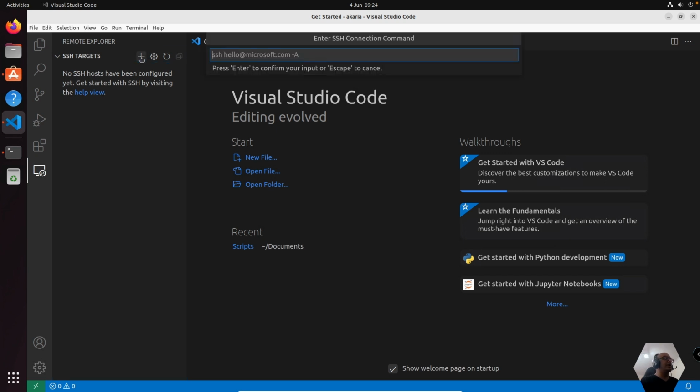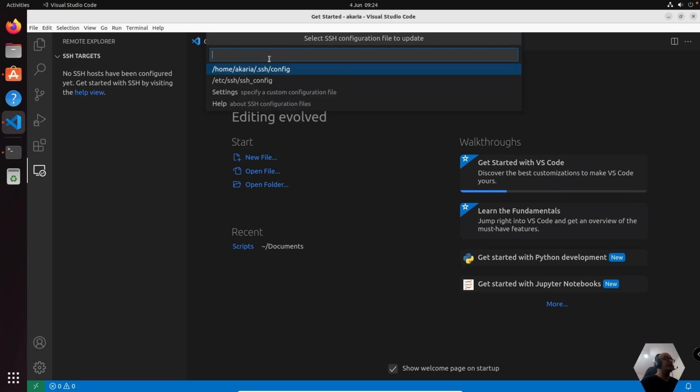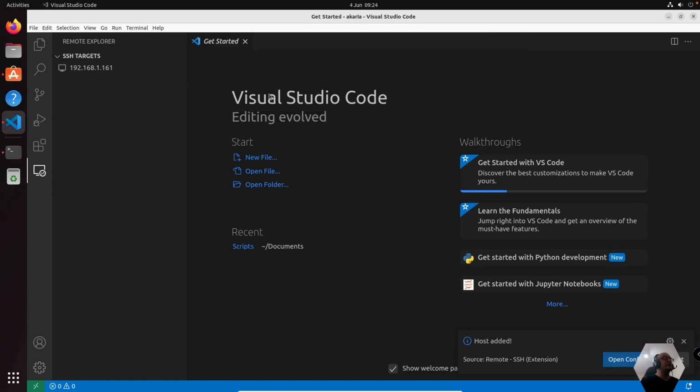I'll click on plus here, then I'll just type in the SSH command that I would use to log into the other machine. So I'll try that now. So the other machine has this IP address 192.168.1.161. Type enter. We are now presented with what SSH configuration file to choose, or to update. So I'm going to select the first one. It says host added.